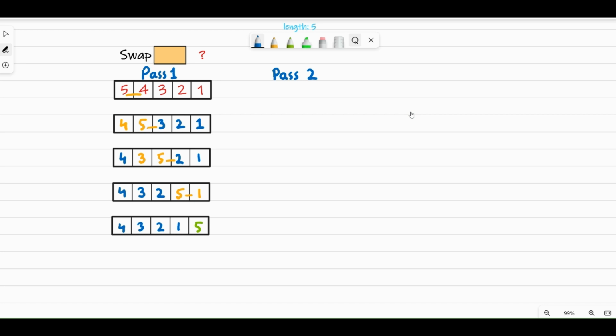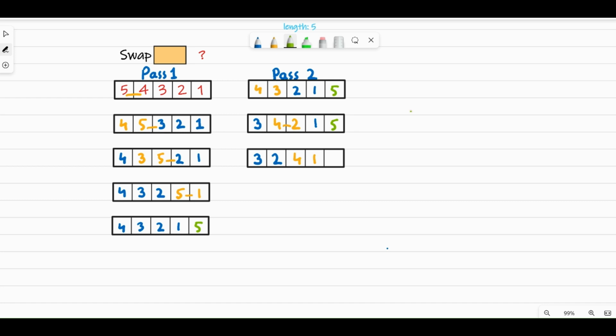And for the second pass, we'll be using these values now. Starting with the values 4 and 3, we'll compare them, and as the rule said, if the left value is greater than the right value, swap them. Comparing these two now, 4 and 1, 4 and 5. No comparison is required between 4 and 5 because we know 4 is the second largest value, so it must be at the second bottom. All right. Well, for the second pass, we have come up with two sorted values.